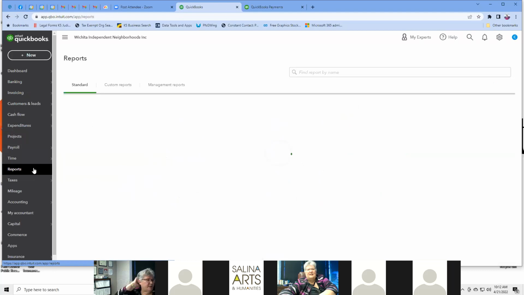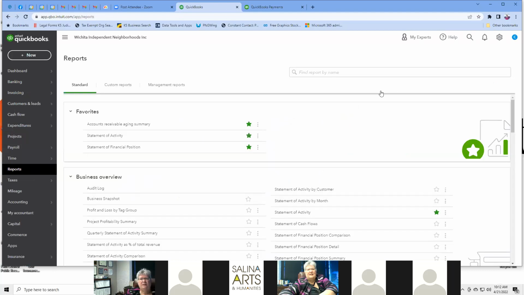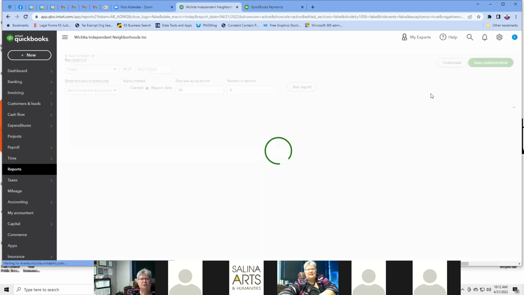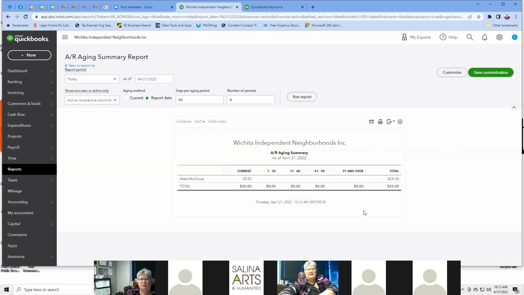So let's go through some of the reports. That's another one of the features that I really love about QuickBooks: it's got some favorite reports that you might use on an ongoing basis, all set up automatically in here as favorites. So you don't have to set those up. If I was going to look at the accounts receivable aging summary, it would give me a whole list. Looks like we have a payment here that is current. So we can see where that falls if it was 61 to 90, 91 and over.